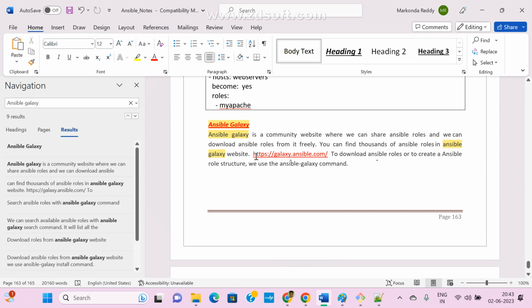See here, Ansible Galaxy is a community. This is like one website, one hub, where we can share Ansible roles and download Ansible roles. Okay, so this is the official website.